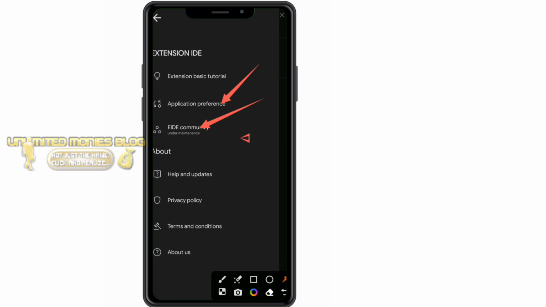Next, we have help and updates. Whatever you need, help or updates concerning this application, you have it there. You can read their privacy policy as well before you have more interaction with this application, for your own convenience. Also check their terms and conditions. If you are wondering what the app is all about, you click on About Us and read more about the application as well.